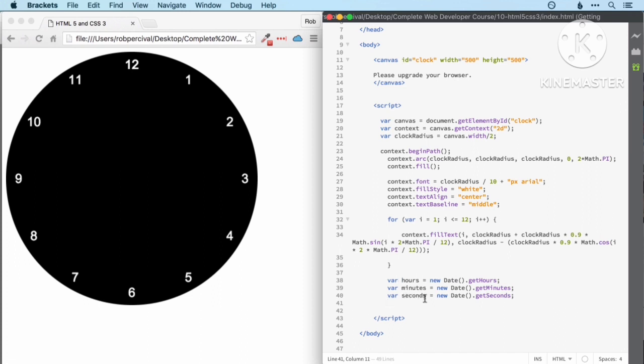Now, seconds is pretty straightforward because it's just between 0 and 60. Minutes is also pretty straightforward because it's between 0 and 60. But hours is not quite that straightforward. And that's because not only is it in a 24-hour format, but we also need to incorporate the number of minutes in it as well, because we do want to move it around between the 3 and the 4, say, as we get closer and closer to 4 o'clock.